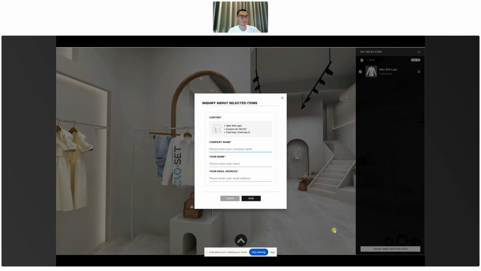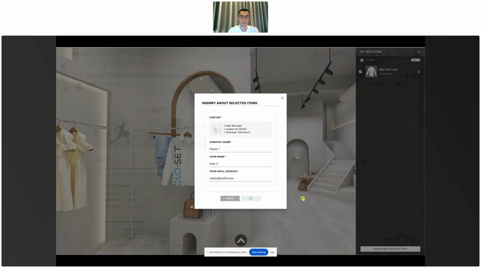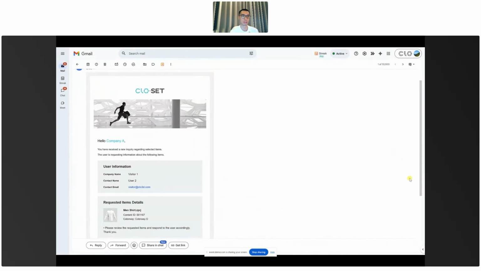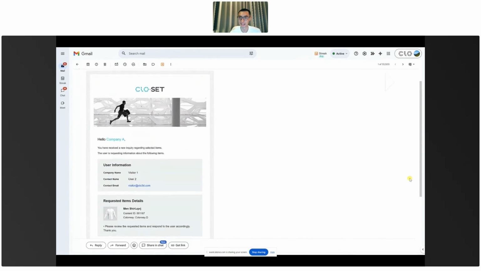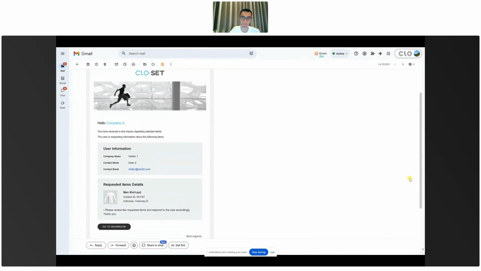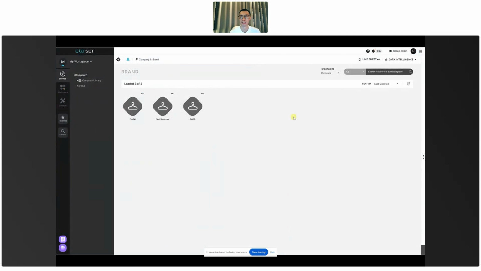Actually, it's the visitor who informs us that they are interested in those styles. Your visitor can fill in their company name, their name, and also, really important, their email address to let you know they have selected those styles. In the meantime, you as a user will receive an email notification so that you can do the follow-up once they do the add to cart action. So that is really one of the small updates in virtual showroom, but we hope that it will help you have further interaction with your visitor.